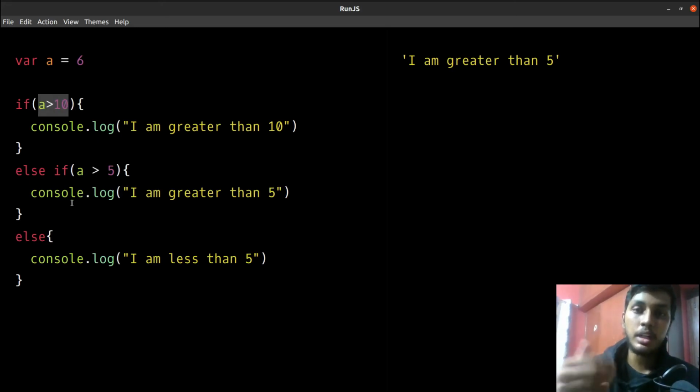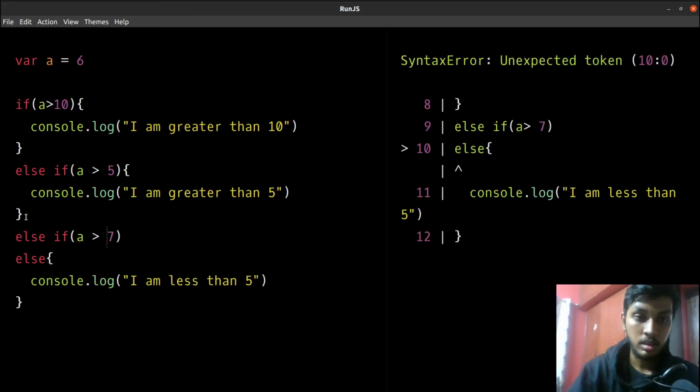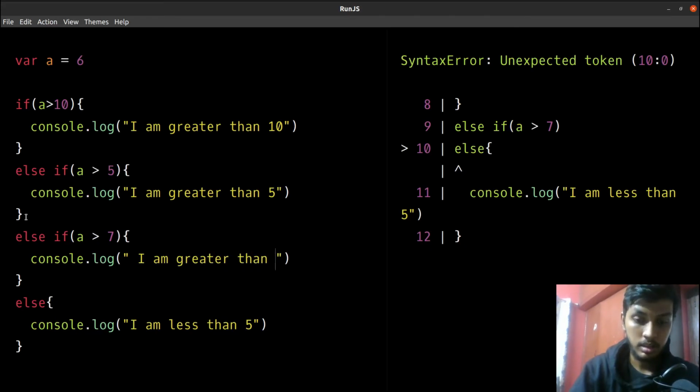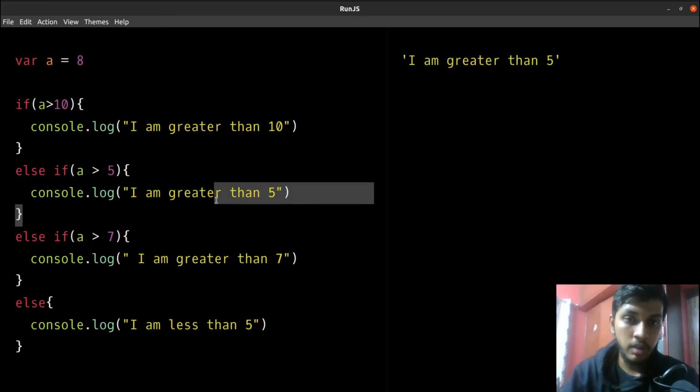We can add multiple else if statements if you want. So let's see an example. Let's say else if a greater than 7 and console.log I am greater than 7. Let's change the value of variable a to 8. But we get I am greater than 5.